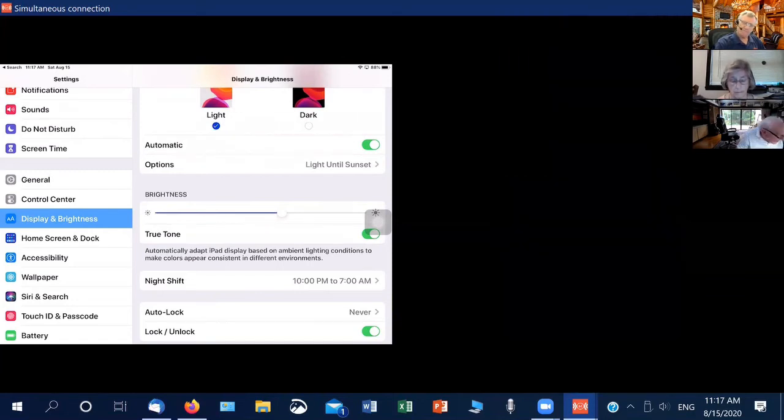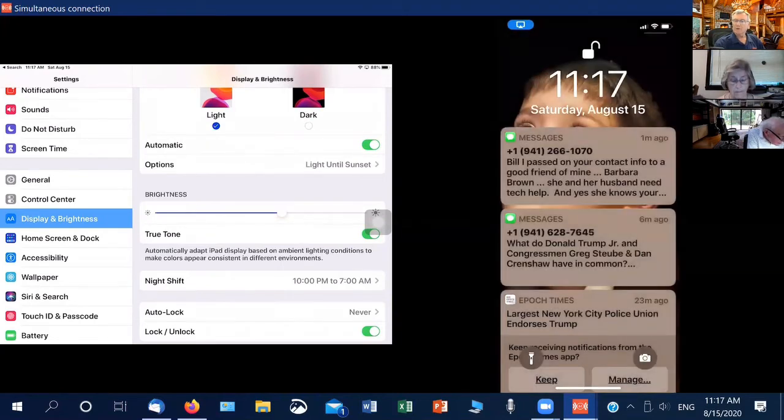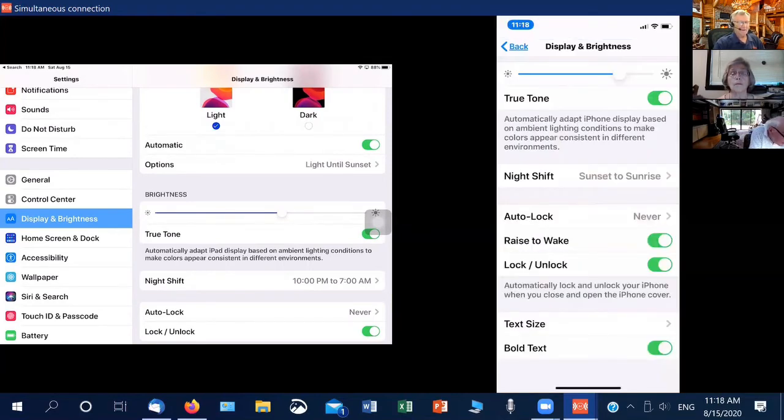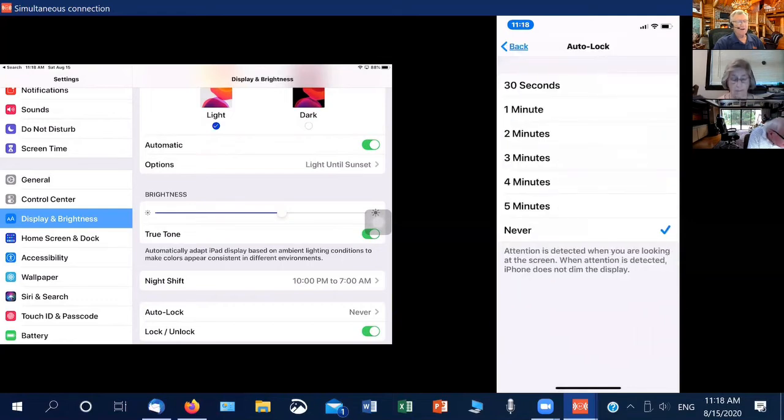And how about Unlock? Lock and Unlock, what does that mean? That's how long, I have to word this correctly. If you don't tap your screen for 30 seconds, 1 minute, 2 minutes, 3 minutes, 4 minutes, 5 minutes, then the screen will automatically go dark.